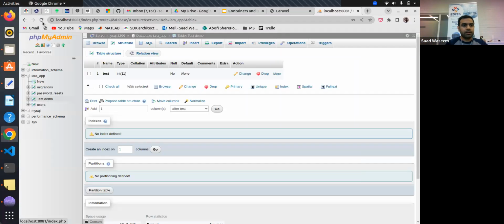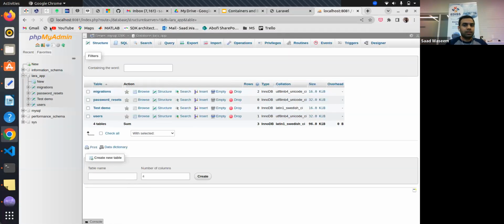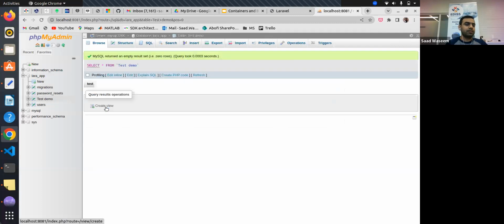The container is running, and the table is there. Even the new MySQL container is able to connect with the Docker volume that had been initially created by the Docker compose file. Then we removed that container and created a new container from the same image, and that container is able to connect with the same Docker volume.